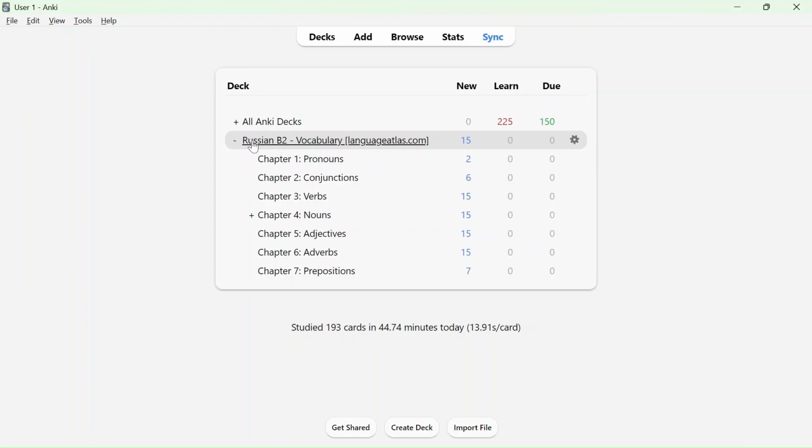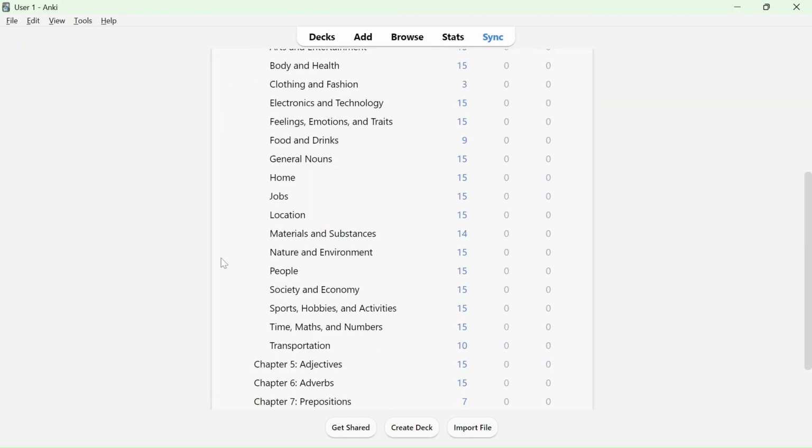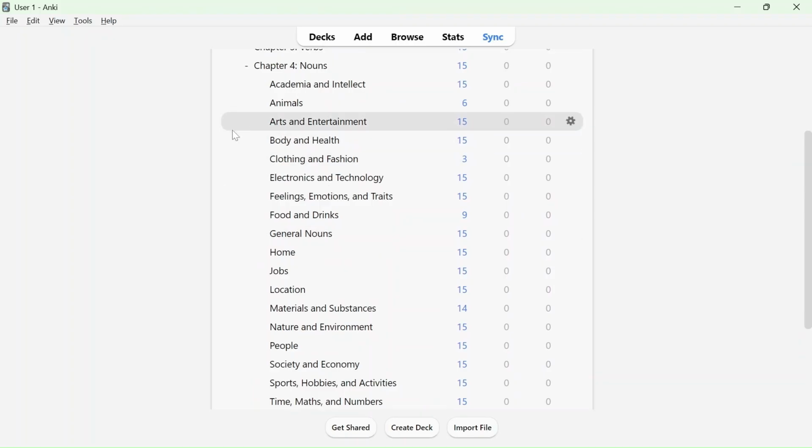Within the overall Russian B2 vocabulary Anki deck, there are 7 chapters, beginning with chapter 1 pronouns, then going to chapter 2 conjunctions, chapter 3 verbs, chapter 4 nouns, chapter 5 adjectives, chapter 6 adverbs, and finally chapter 7 prepositions. Now in front of chapter 4 nouns you see a little plus icon. If I click on that, you can see that inside of it there are 19 subdecks.